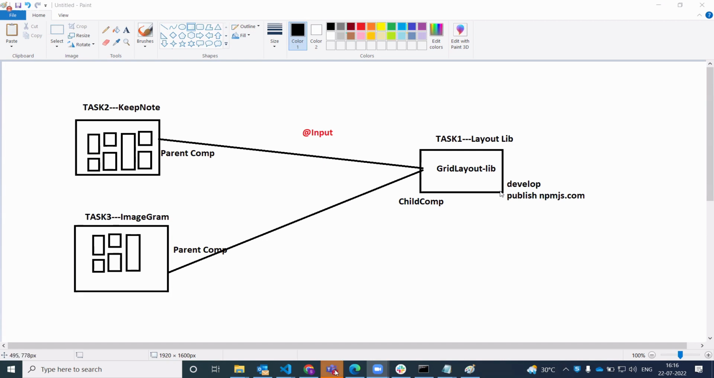Ma'am, in this project, in the first task, we are preparing a library, correct? Yes, correct. And then publishing. Correct. For the second and third tasks, is it necessary to reinstall or can we use that library? Task 2 and task 3 are two different projects. In both projects, you need to install the library. Okay, that means we have to prepare separate projects for the second and third tasks. Yes, you will install it.